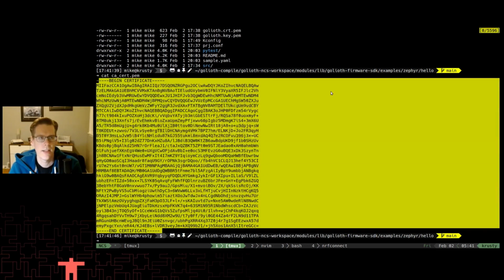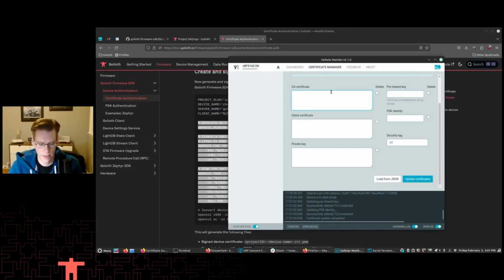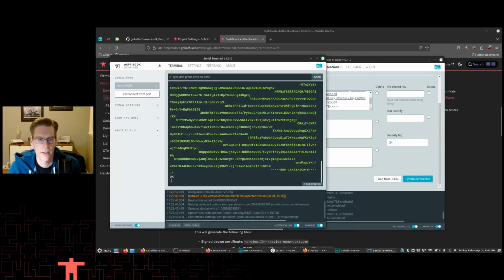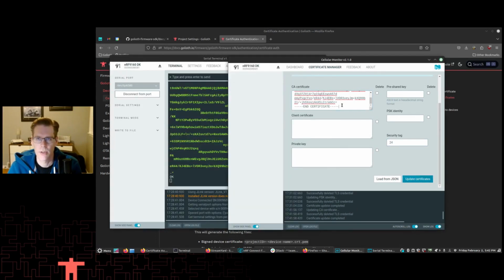Now you're going to want to put these into the key store one at a time. It's just a little bit too much at a time for the device if you do them all at once. Again, check your tags. So I'm putting it under security tag 24. And in the serial terminal, we should see an OK at the end of that, which is great.